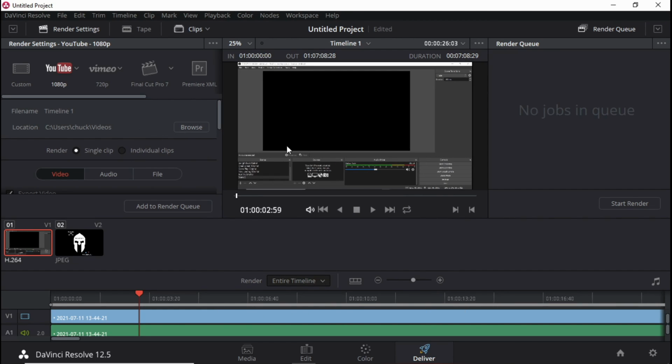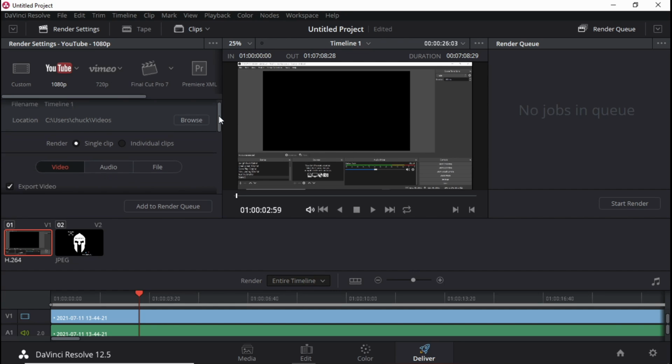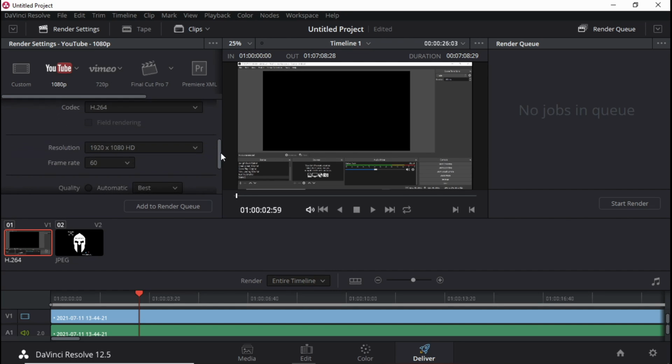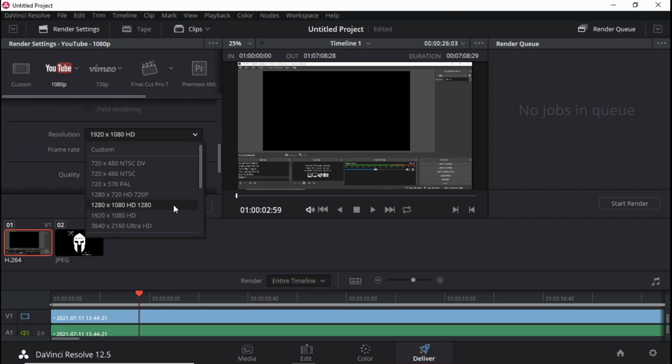So what I'm going to do is click that, and then we're going to scroll down and go to the resolution. With this, you can actually edit and upload 4K videos. But for this video, I'm not going to do that. I'm just going to go with the standard 1920 by 1080 HD.